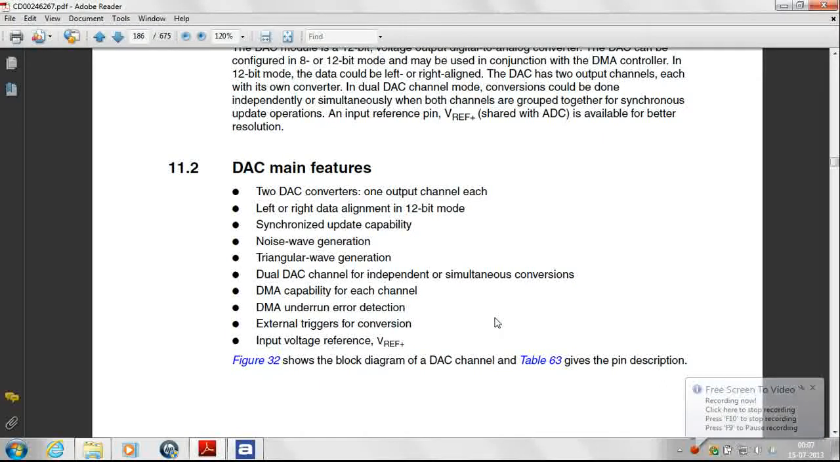So now we'll start with the main features of DAC that is being offered by STM32F100RB. After which we'll see how to write a small code to generate a triangular waveform using the DAC module on board, and we'll also go through the features available which we'll be covering at a little later stage. We'll go through all the registers that are required for generation of analog outputs on the DAC module.